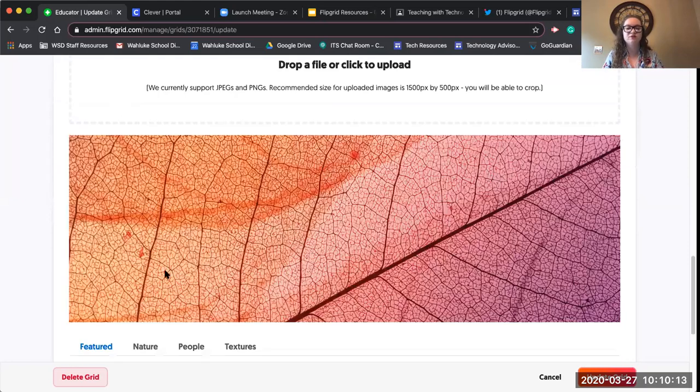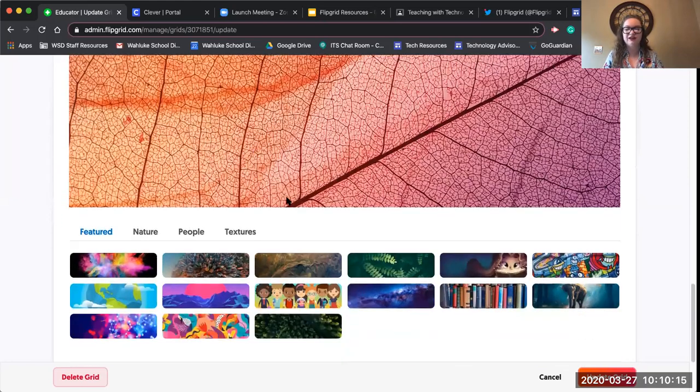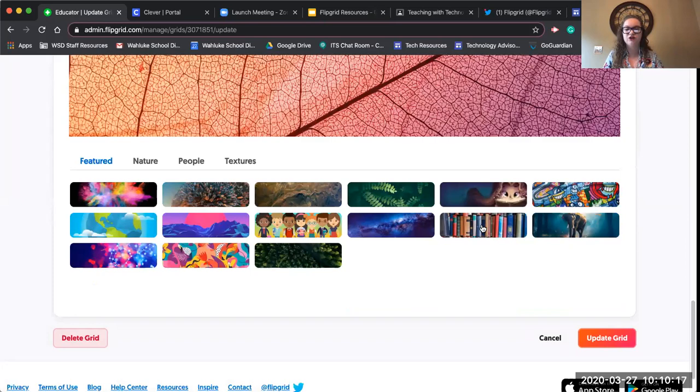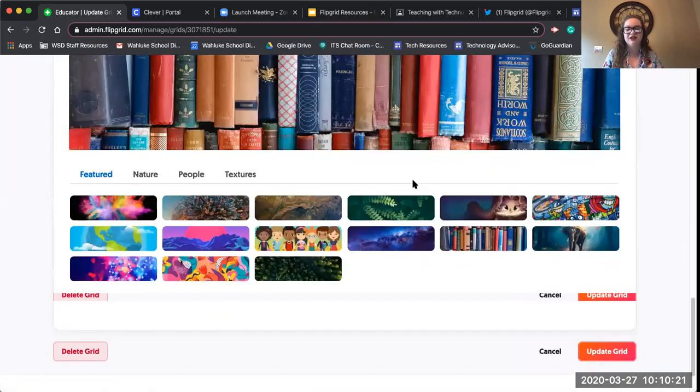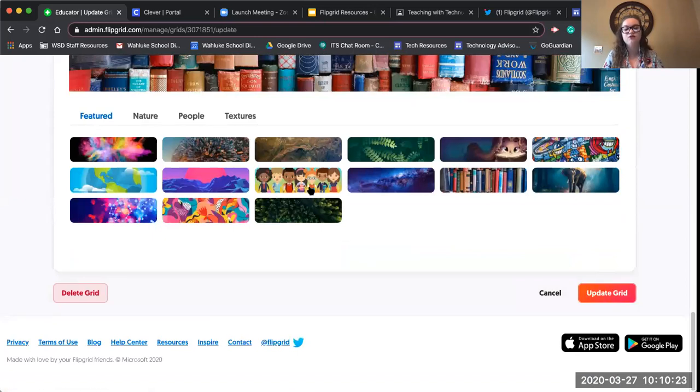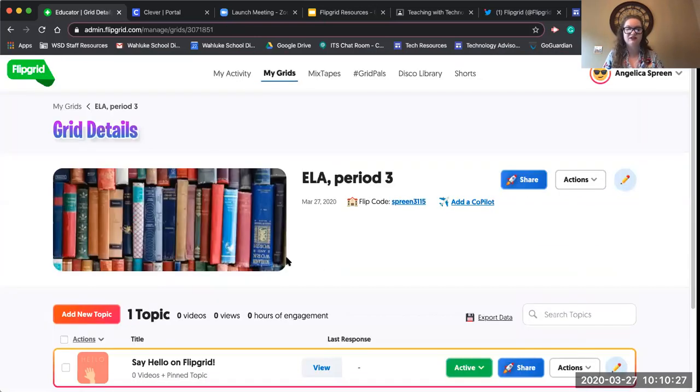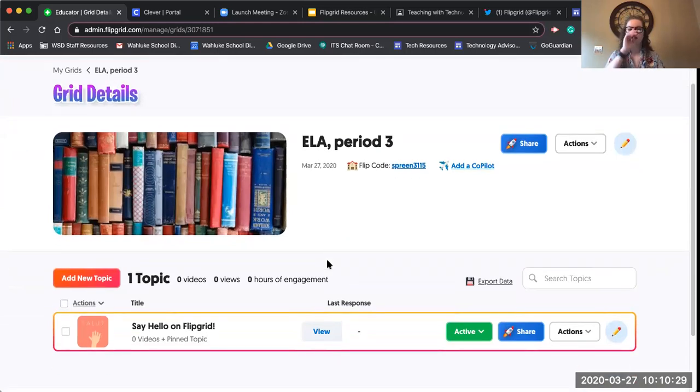And then you can change the picture to really anything. You can upload a picture, you can use the ones that they have here to really update your grid. If you make any changes, make sure you're doing that update grid, and that will save it. So I'm next going to go through adding a new topic.